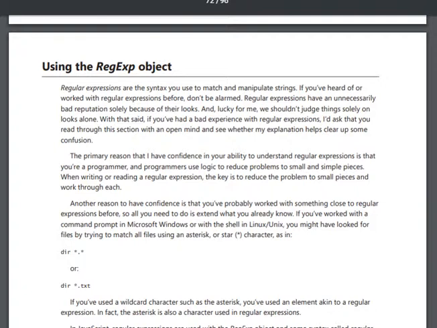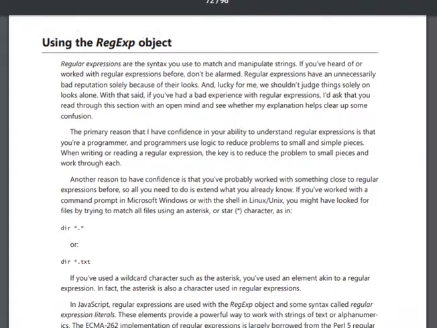If you worked with a command prompt in Microsoft Windows or with a shell in Unix, you might have looked for files by trying to match all files using an asterisk or star character. So this is the way.